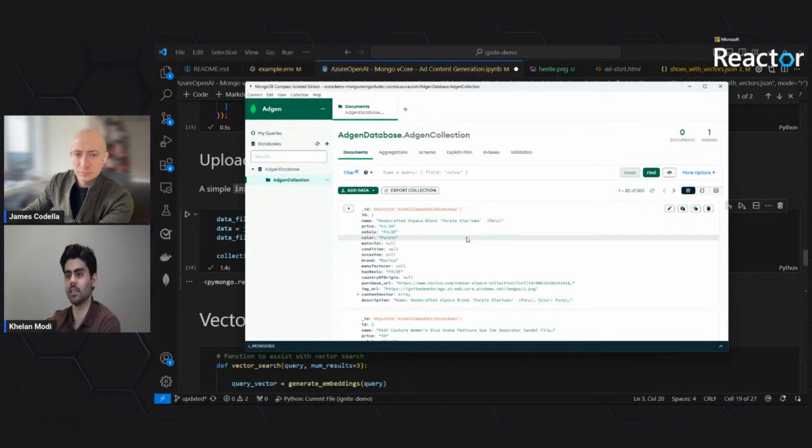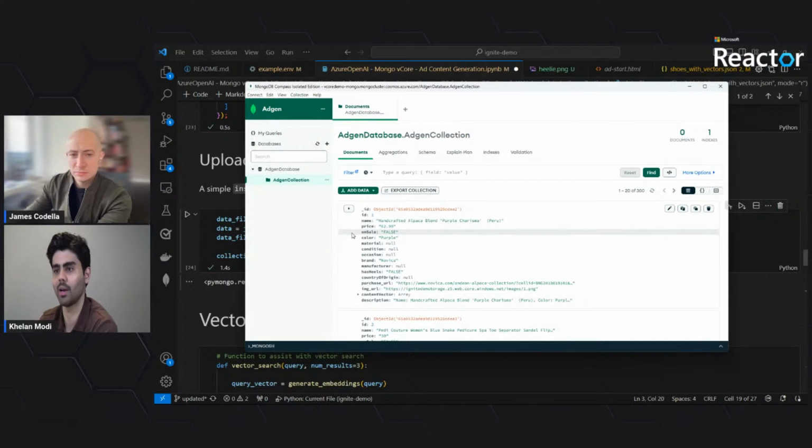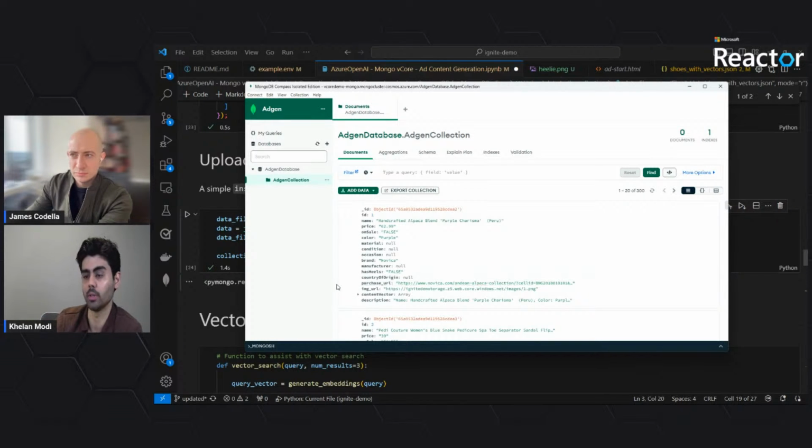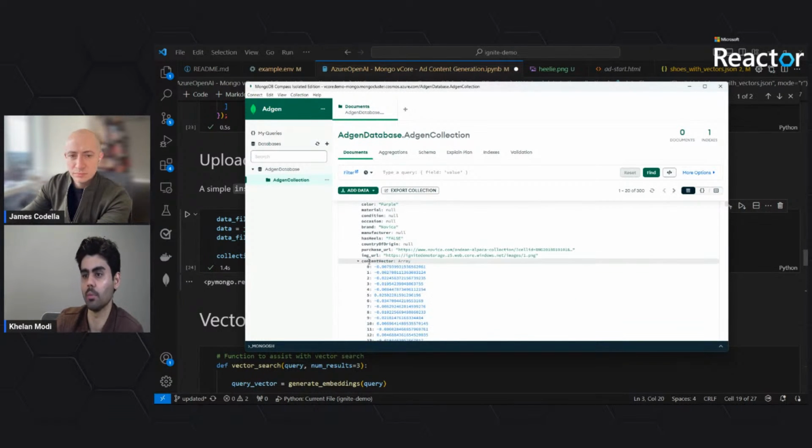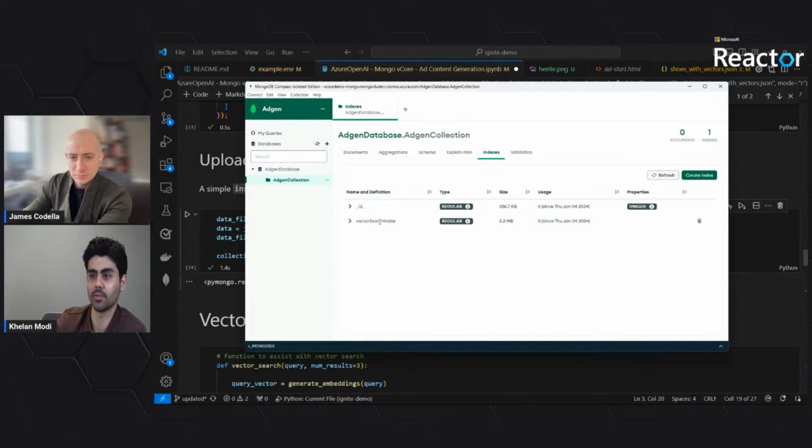All right. As you can see, we have our data right here. We have the regular data, which is the name of the shoes, the price, and if it's on sale or not, and the color, along with the purchase URL. We also have our vectors stored right here in our database, which is named content vector. And again, as I said earlier, we also have the indexes built into the database, which is the IVF vector index that I'll be using for this presentation.